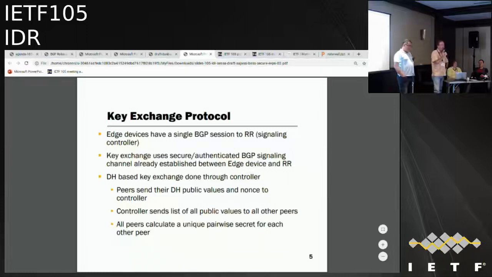So we have a key exchange protocol, for those who weren't in SecDispatch or IPsec-ME a year or so ago. There is a draft on our key exchange protocol that we've put out. The rationale for this is keeping it controller-based. We did this because of scalability, as Ali was talking about. That's kind of the primary functionality for it.